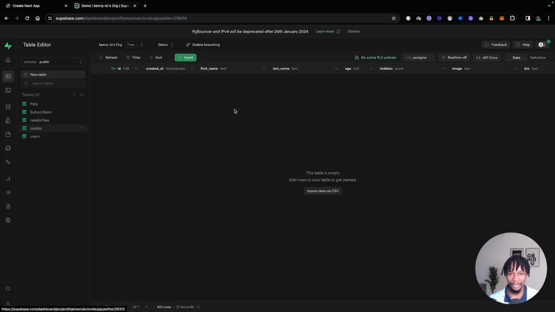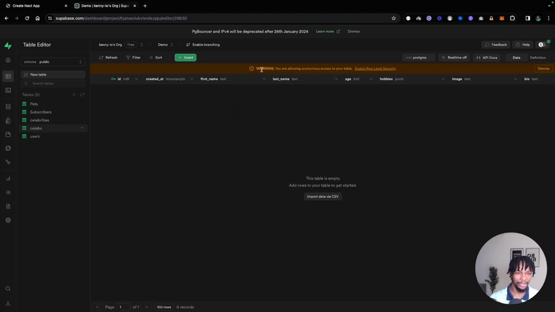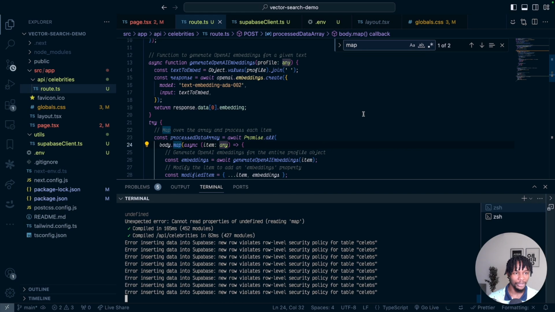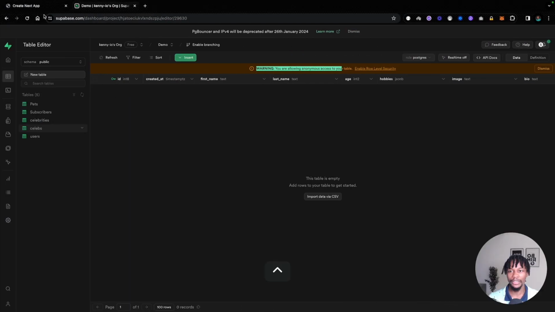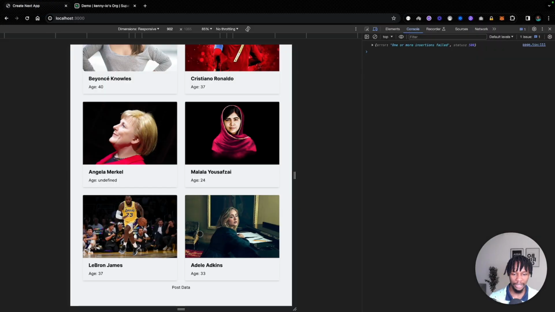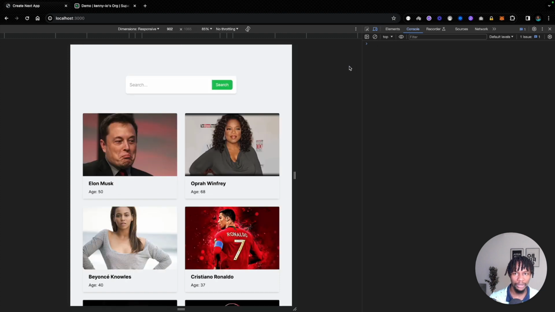I'm going to go back to my table, to celebs. Now that I've disabled it, it's going to show me a huge warning again that I shouldn't do that. I understand, but I'm going to try this again. All right, so let's come back here and click on that button again. Post data. I don't see any logs in the console, so I'm guessing it worked.